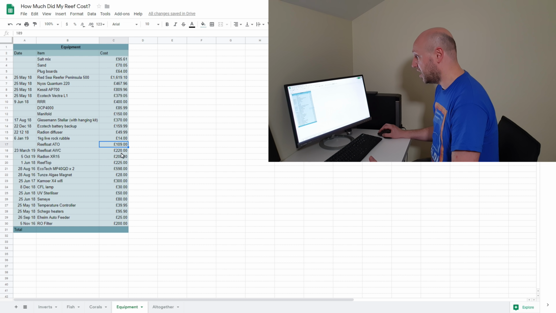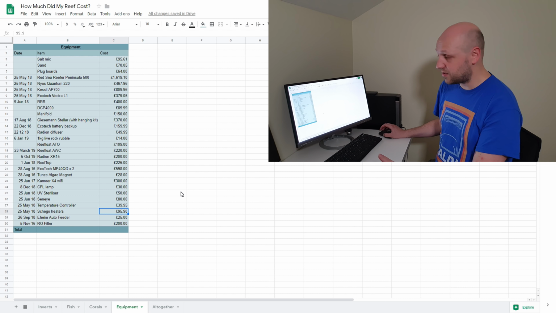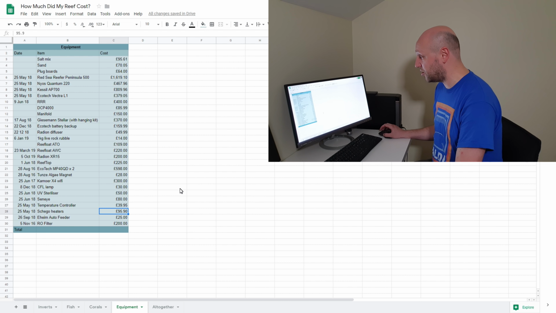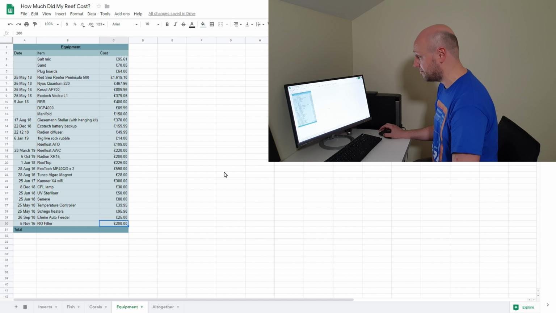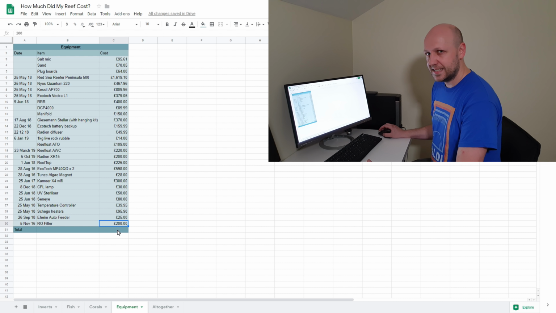an auto top off, another light, the UV sterilizer, even 50 quid racks up quite a lot, 50 quid each on the heaters, I bought 2 heaters, so 100 quid on there, RO filter, I spent 200 quid on the entire system for that, so quite a lot of large value items there. Let's see how much it totals up to then.